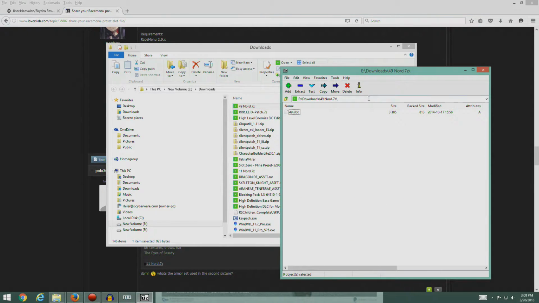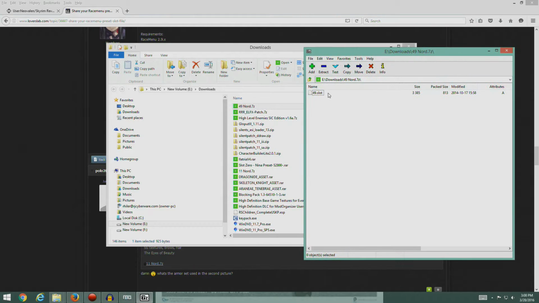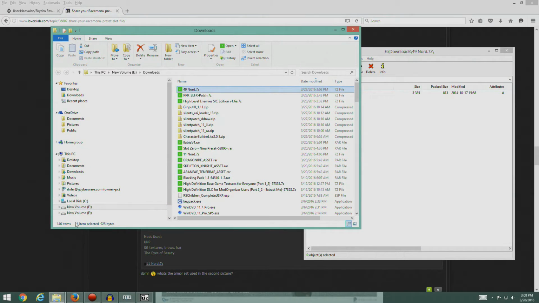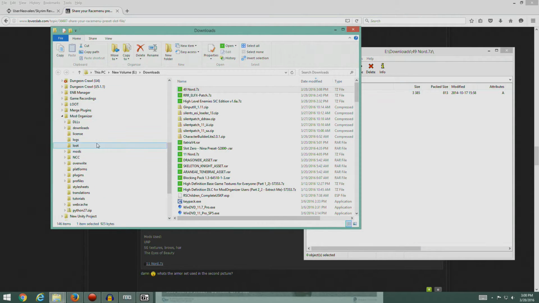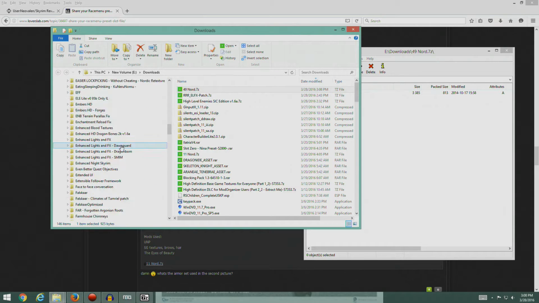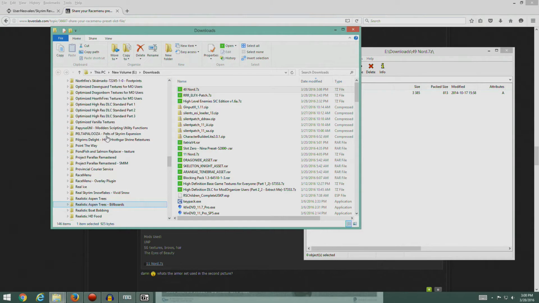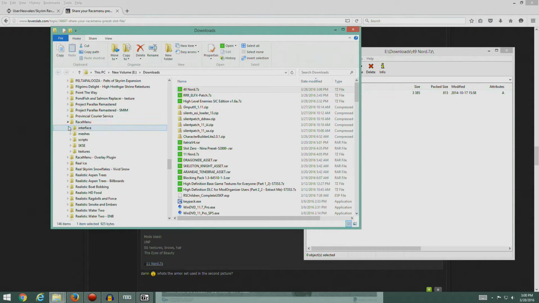Okay, so we got a 49 slot. That's a slot file, and that's that character. Now, what do we do with it? If you go to your Mod Organizer, and you go into your mods, and you go to RaceMenu, down in here somewhere, there it is, and you go into SKSE, plugins, CharGen, presets. So I'm going to take this file, this Nord 49, and pull her down into presets.